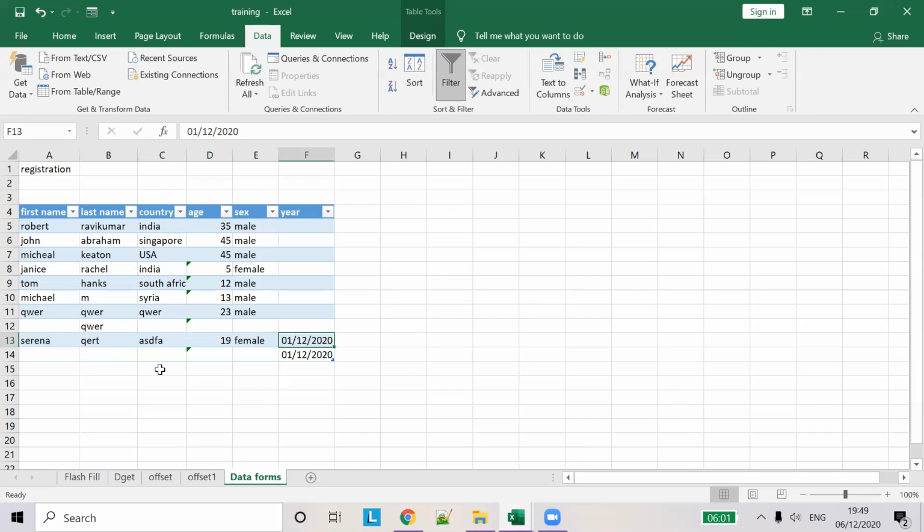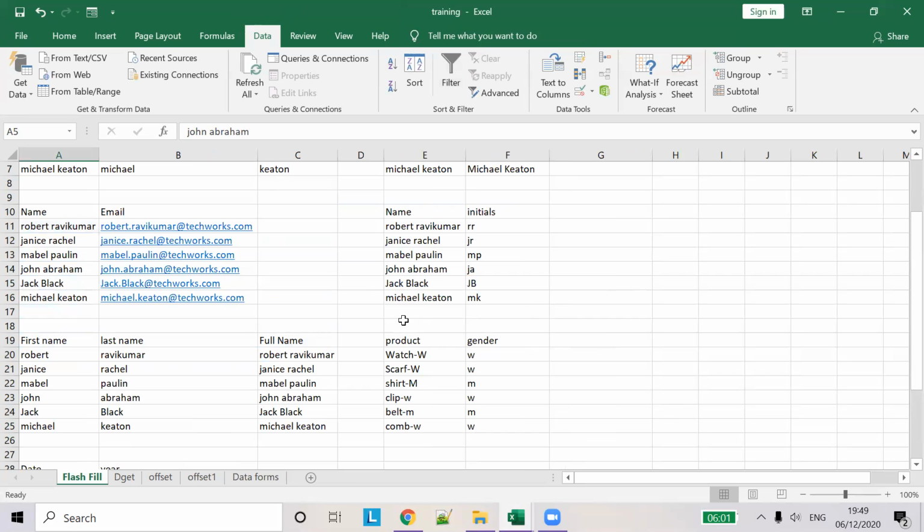Again we'll start from the first. Okay, so today we discussed 4 topics. Okay, we discussed flash fill, DGET, offset, and data forms.